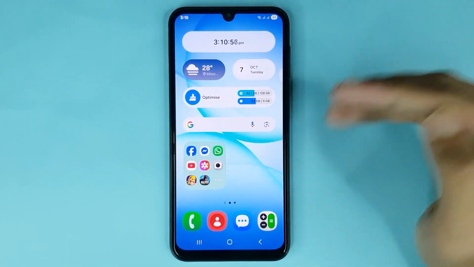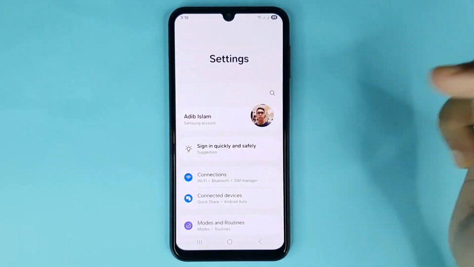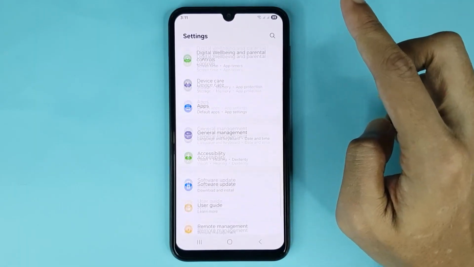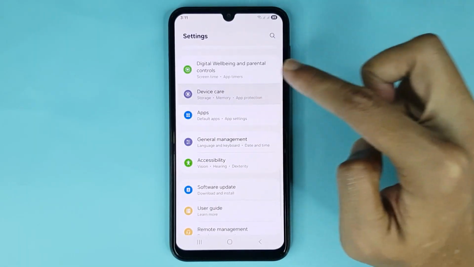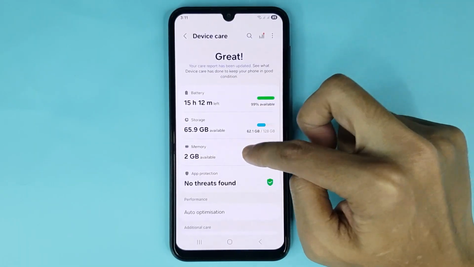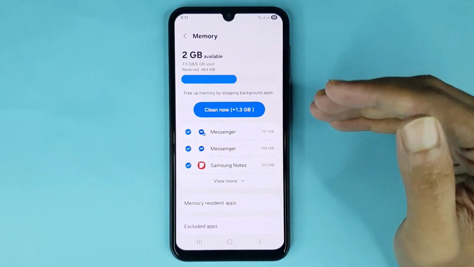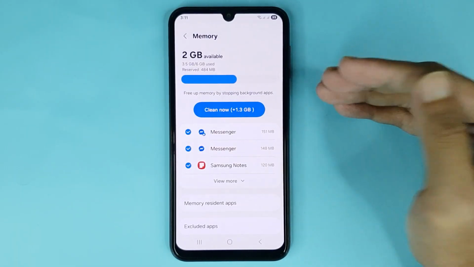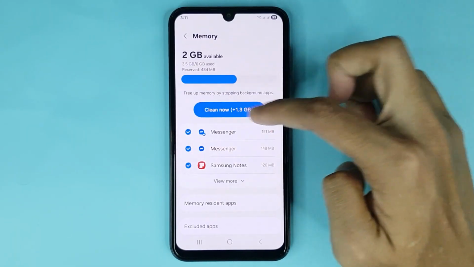Now the first thing you have to do is open up your settings app. Now from here scroll all the way down, then go to device care option. Now from here go to memory option, and that's it. Now from here you can check your RAM or memory details. Here you can find clean now option.